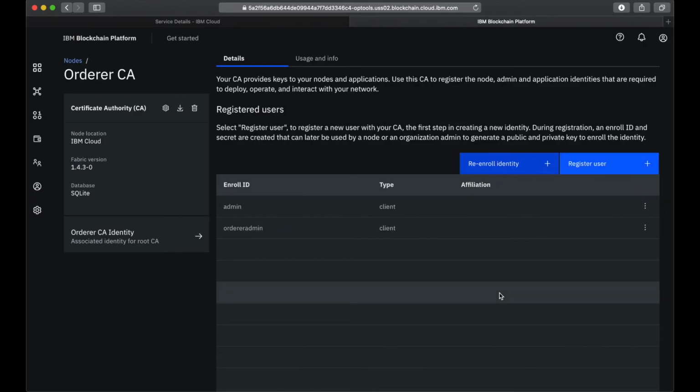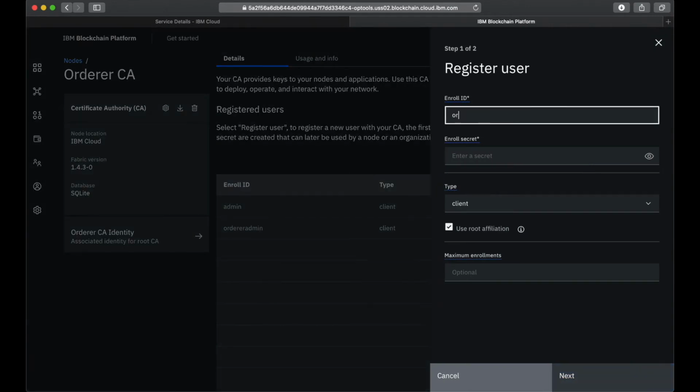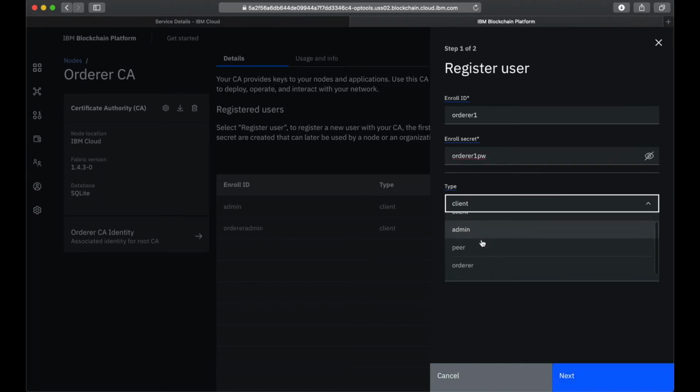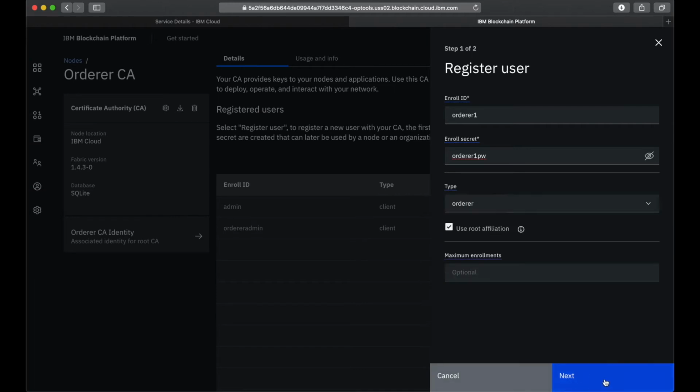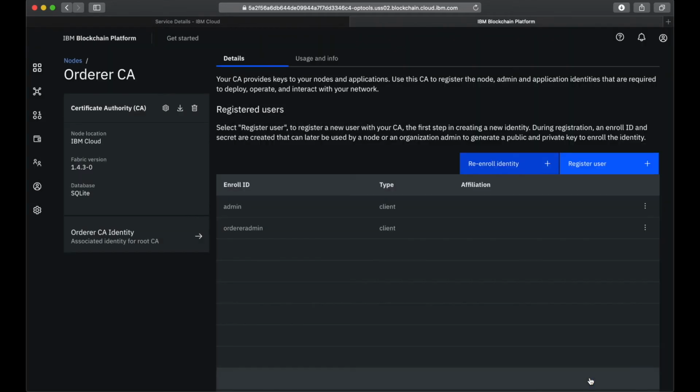Next, we will register the user for the orderer. So let's go in and type in orderer1 as the enroll ID and orderer1pw as the enroll secret. The type of this particular user is an orderer, so we'll select that, use root affiliation and click Next. Without adding any attributes, we will select Register User.